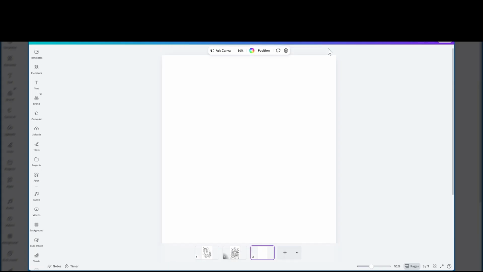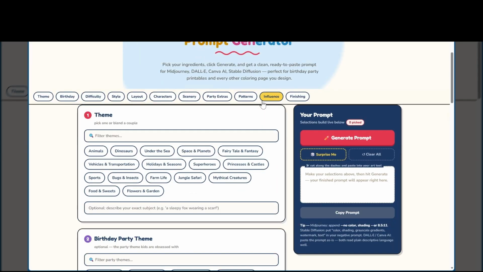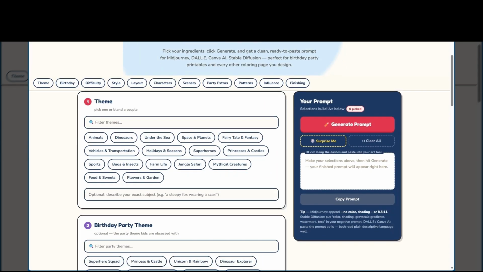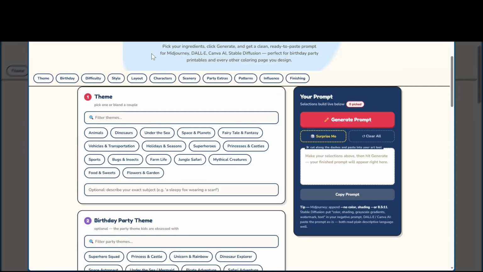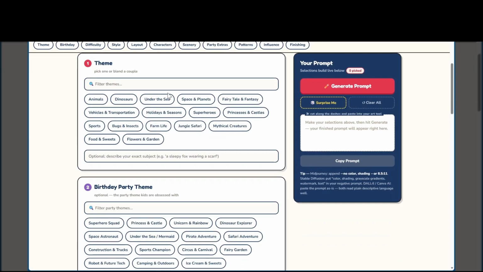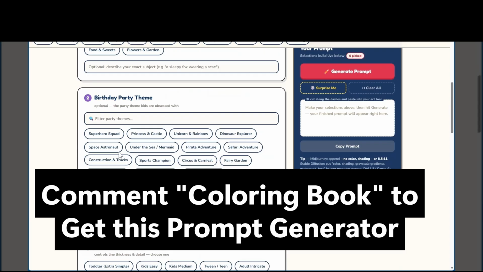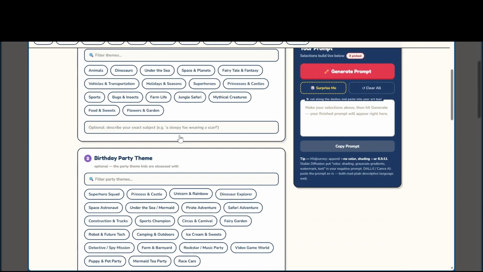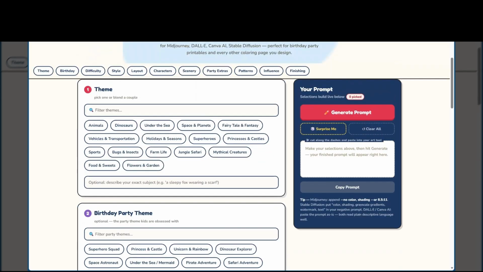So we're going to go ahead and get right into it. The way that I'm doing it is I'm going to show you guys the tool that I created. This is the coloring page prompt generator. What this does is it helps you generate a prompt that you can then put into AI, whether it's Canva AI, Midjourney, ChatGPT, and so forth. I have created it specifically for birthday parties, but you don't have to use it for that. You can create these coloring elements or pages for any theme, any holiday, and so forth.